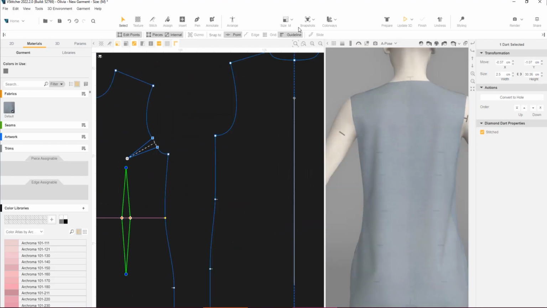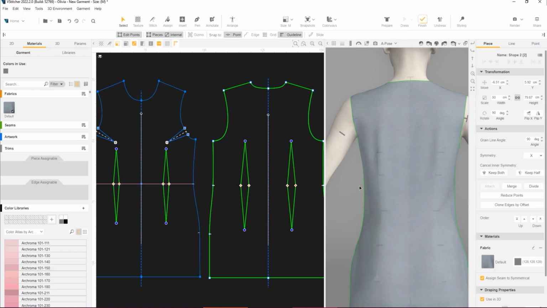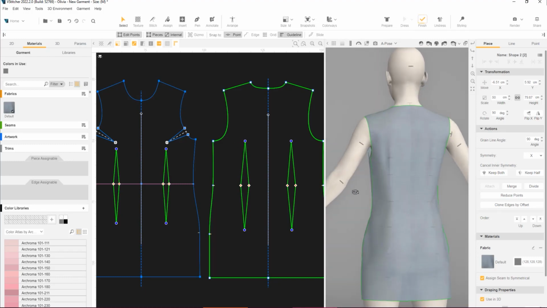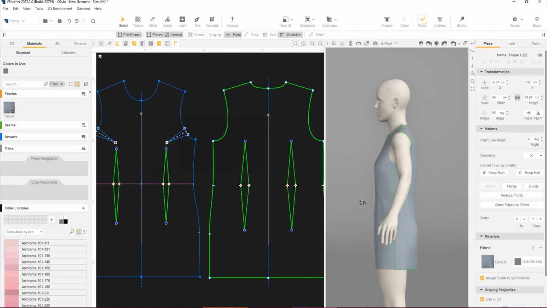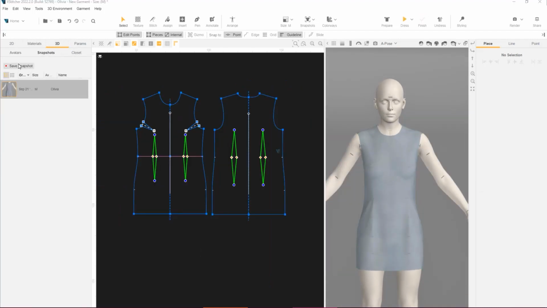Let's add diamond darts to the back as well. Adjust its size and dress. Now, I'll save a snapshot that I can refer to later.